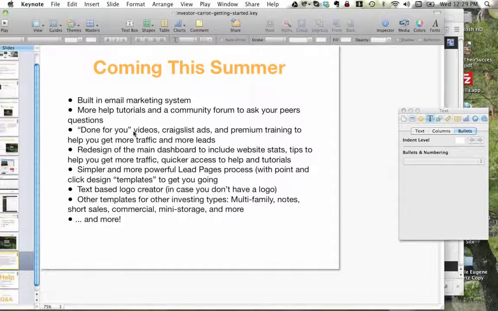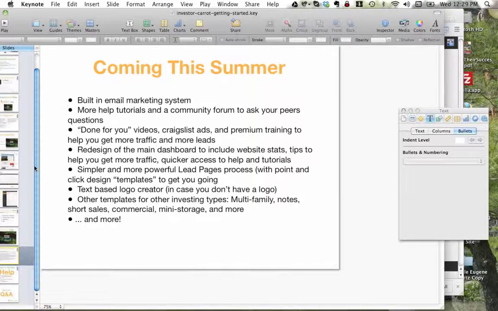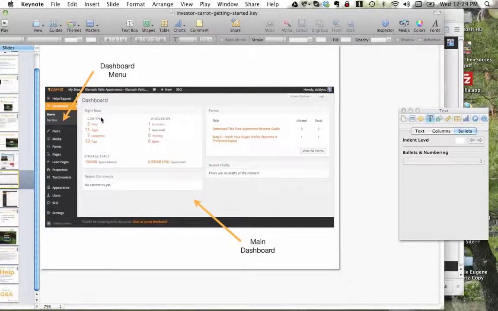So going up here, once again, this is the dashboard. Right now, this is the way that your dashboard works. We're going to have website stats in there in about a month and a half. We're going to have tutorials. We're going to have tips that will say, here's 3 tips on how to get traffic to your website this week. You click it and it'll give you tips. So the dashboard's a big redesign we've got happening.